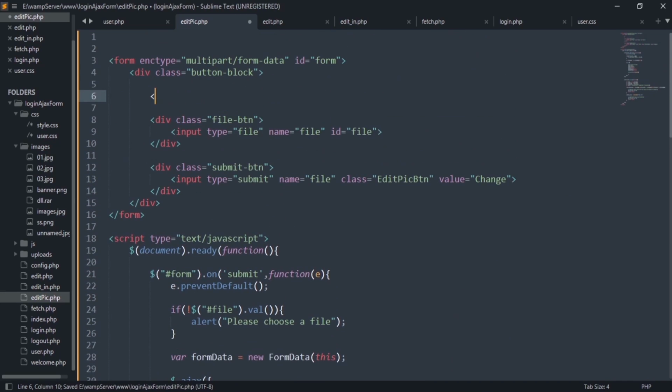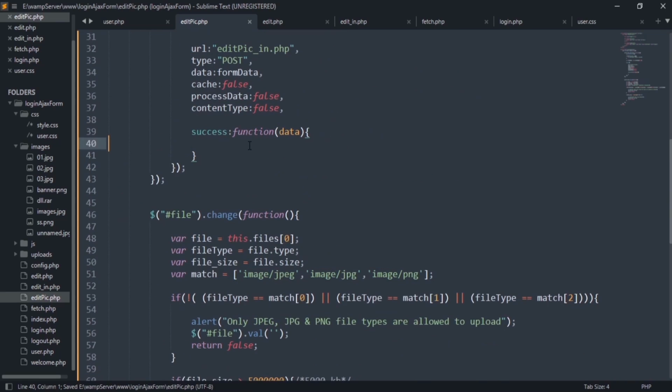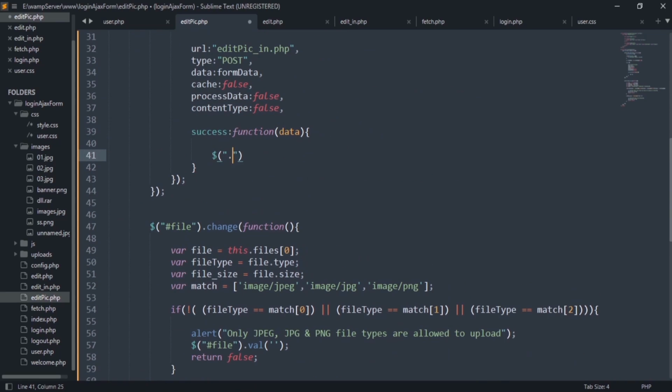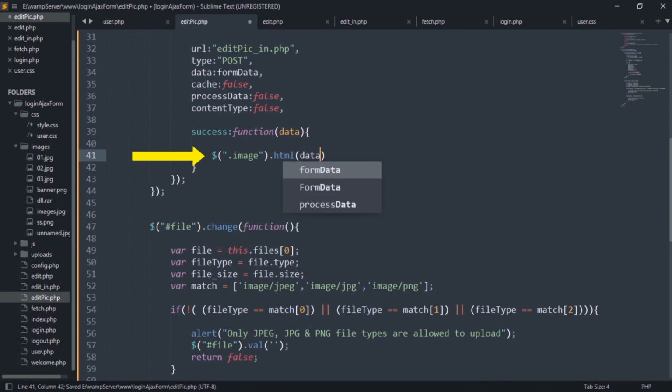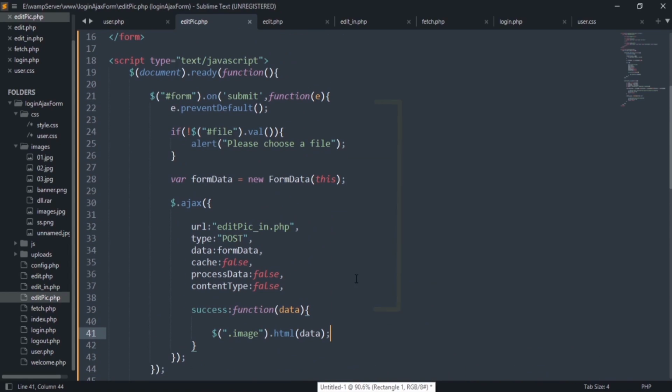Create a div with class image. This div contains the error or success message. This code means, after submission, if this input file is empty, then it will show an alert message. Otherwise, the form input will be stored in a variable called formData.